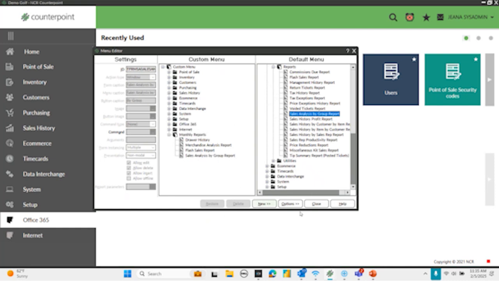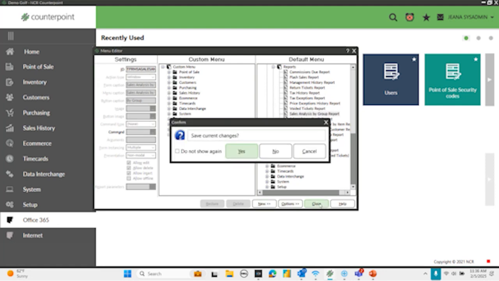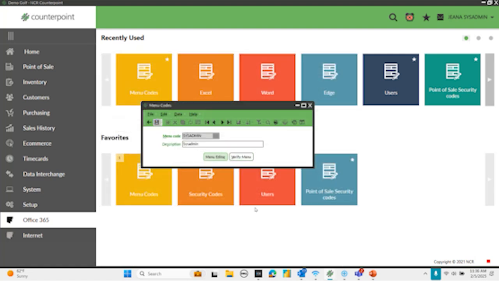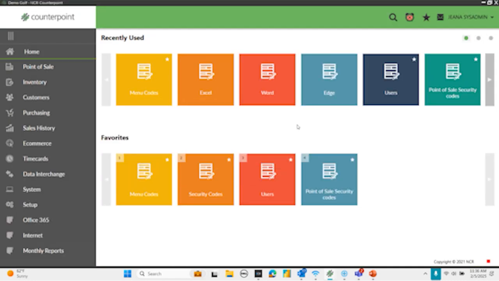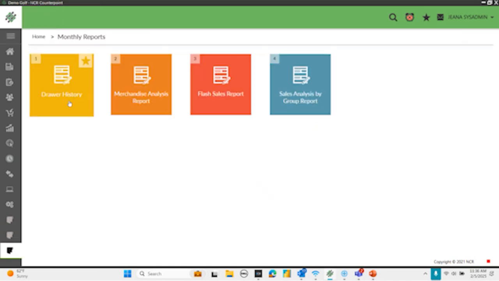And now that we're done, this is now going to be a custom button on my Launchpad called Monthly Reports. I'll just save that. Okay, now if you look at my Launchpad, I've got a new button down here called Monthly Reports, and here they all are. So I don't have to hunt and peck under point of sale or under inventory or under sales history. It's all right here in one place.